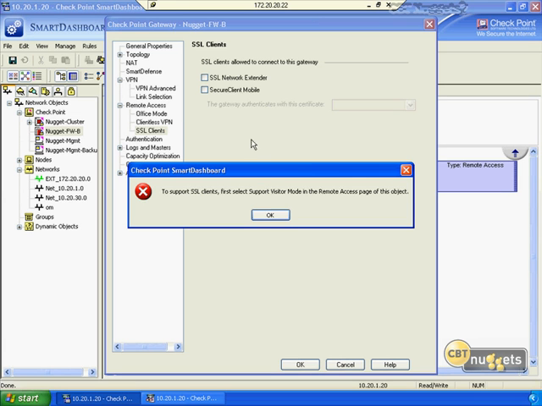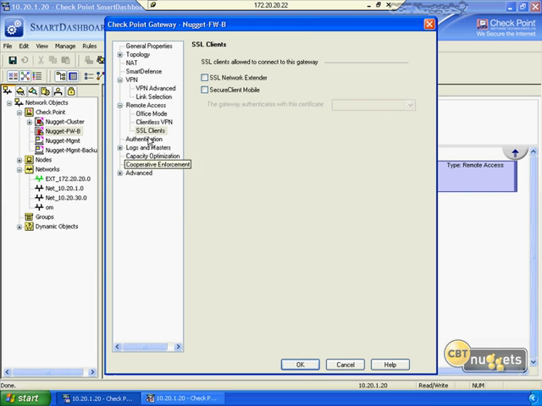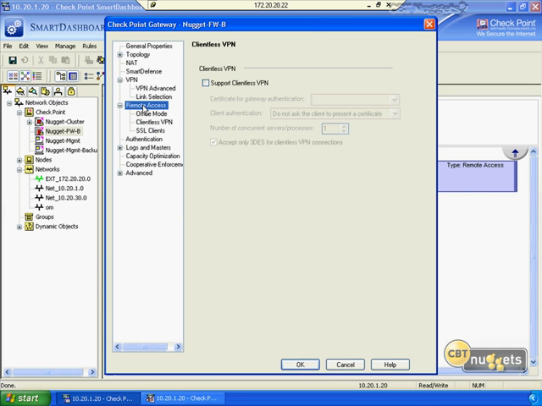We're going to turn on SSL Network Extender, but it's going to tell you that in order to do this, you have to turn on visitor mode as well. So under clientless VPN and under actual remote access right here, we have to turn on support visitor mode.